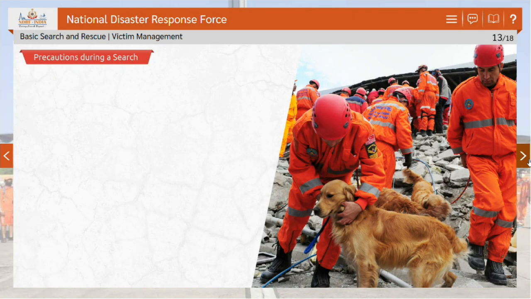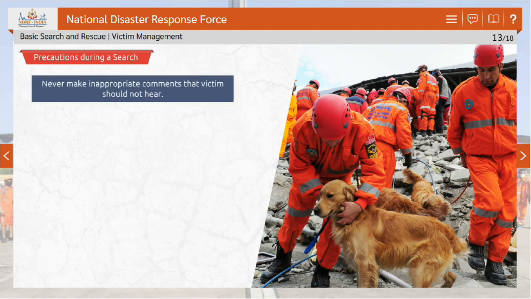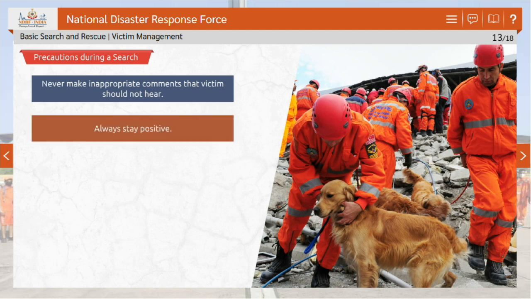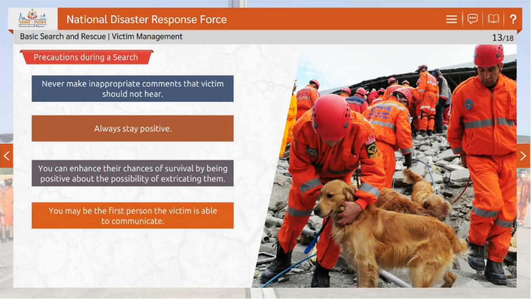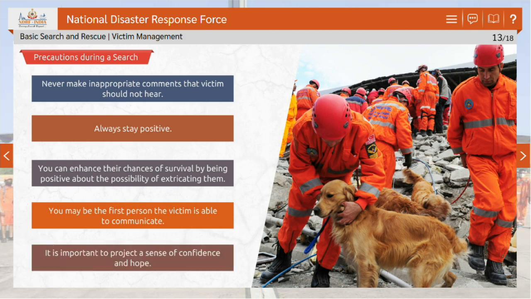Some precautions should be taken during a search. They include: never make inappropriate comments that victim should not hear. Always assume someone is listening to you. Always stay positive. Remember that the victim is in the worst possible position and fighting to stay alive. You can enhance their chances of survival by being positive about the possibility of extricating them. You may be the first person the victim is able to communicate with. Therefore, it is important to project a sense of confidence and hope.